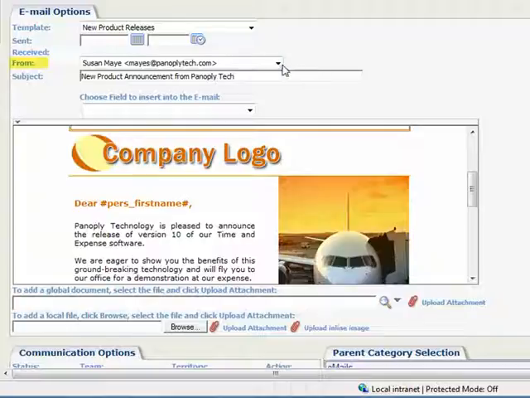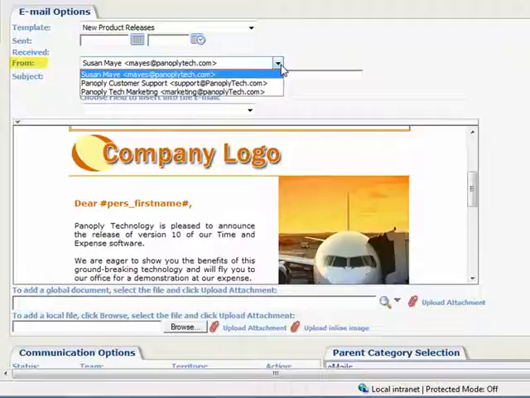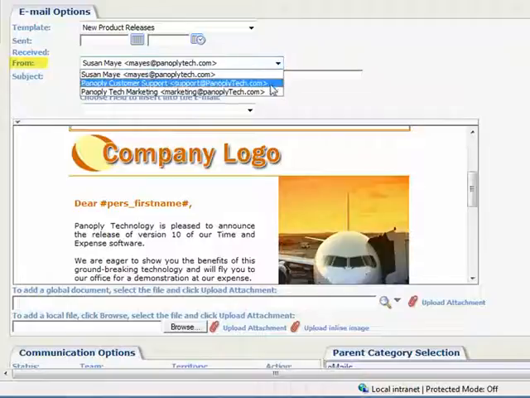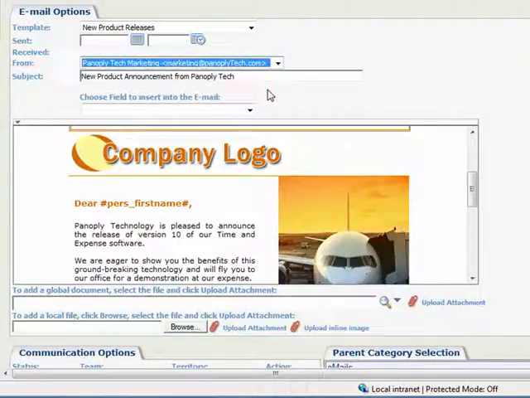Now let's move to the From field, and this is where the email alias comes into play. We're logged in as Susan May, so we could send the email using her account, but instead we're going to use the marketing email account that we created earlier. The template we selected has a pre-filled subject line, which you can edit here as necessary.